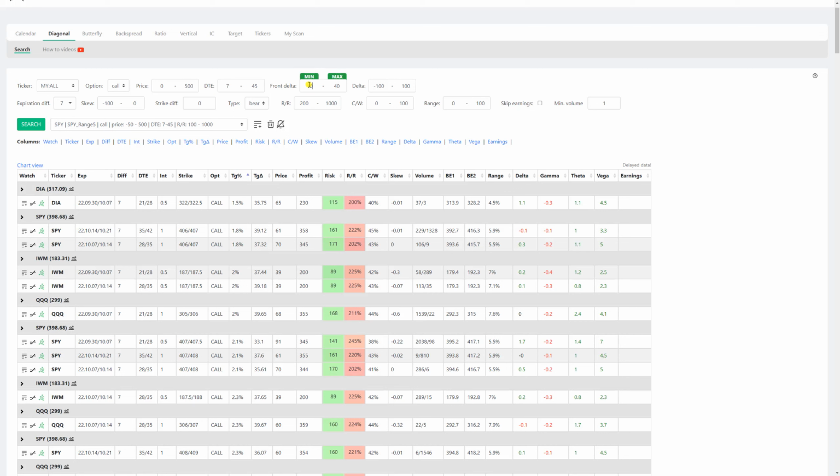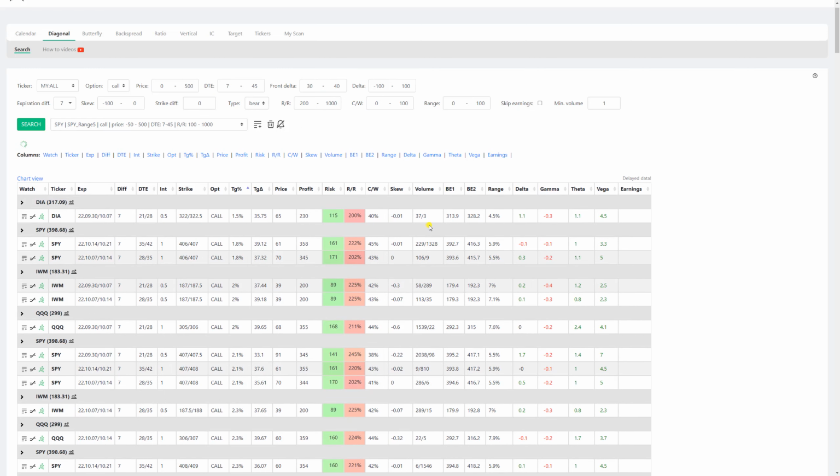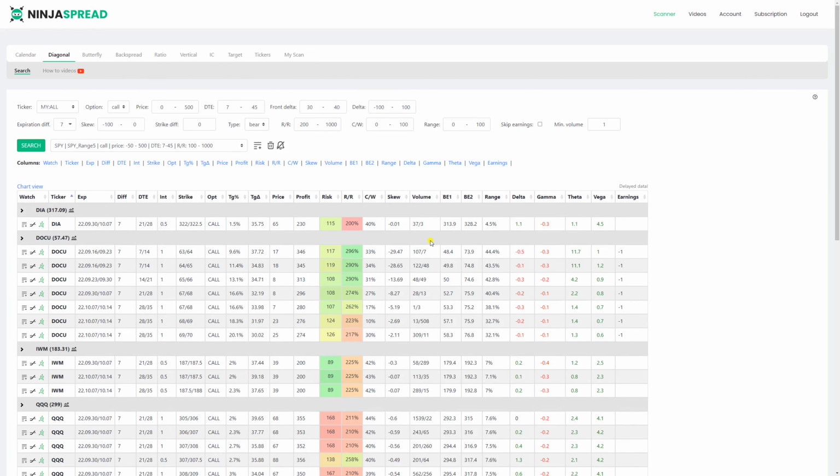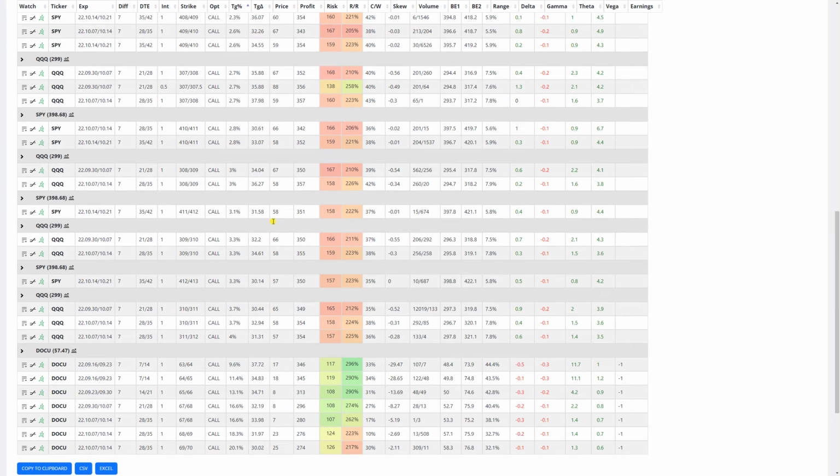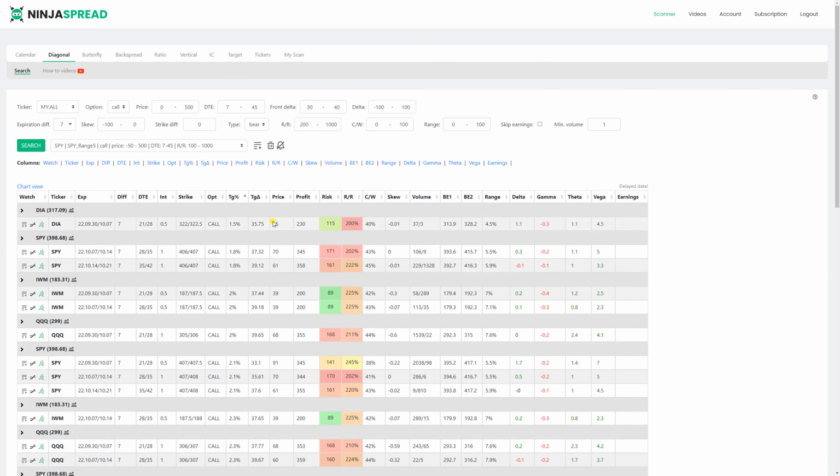I can further refine from data. For example, let's stick with only the ones that are closer to the money. Let's look for the ones closer to the money. The closest one is DIA again. This list is much smaller than the previous one because of the front data.